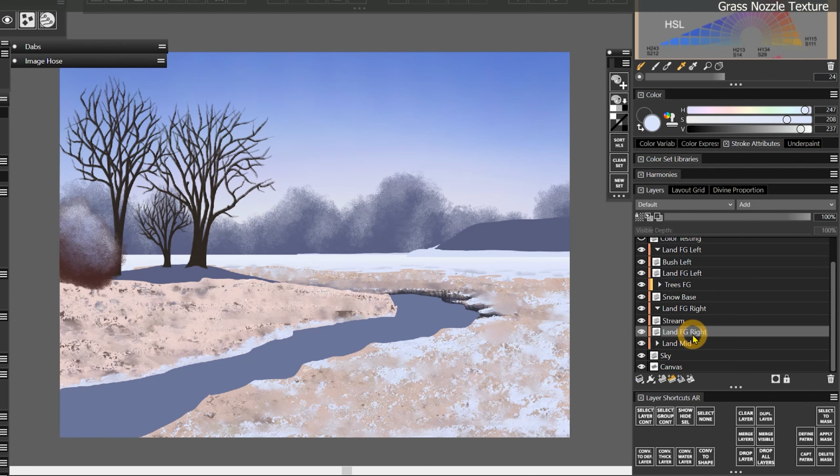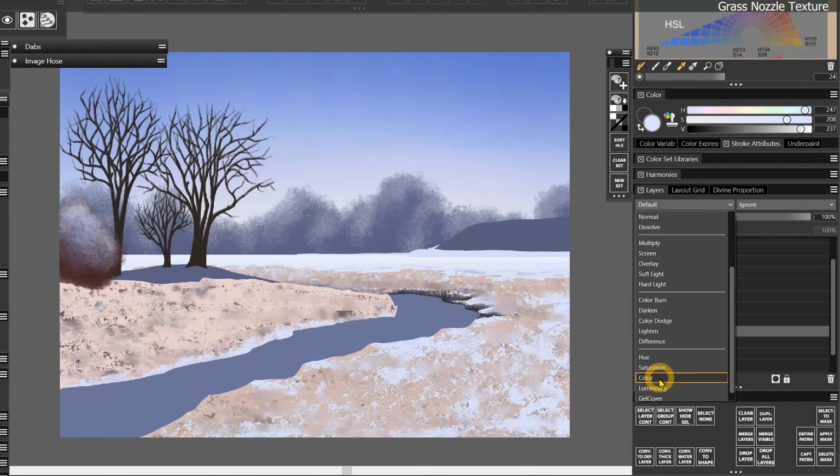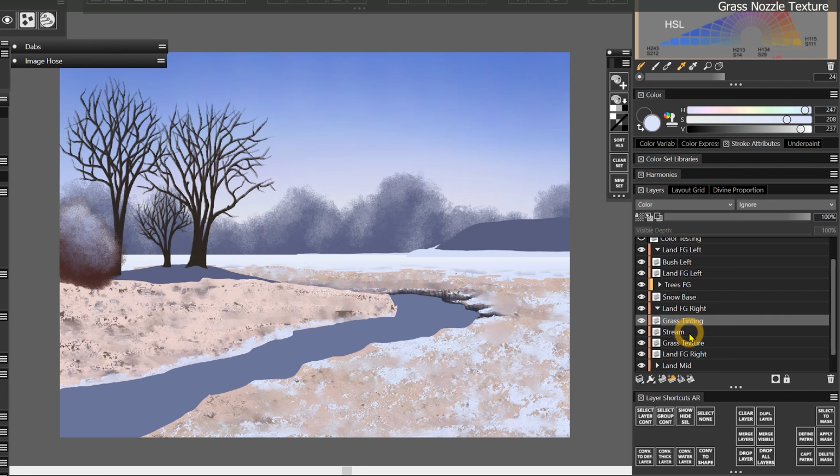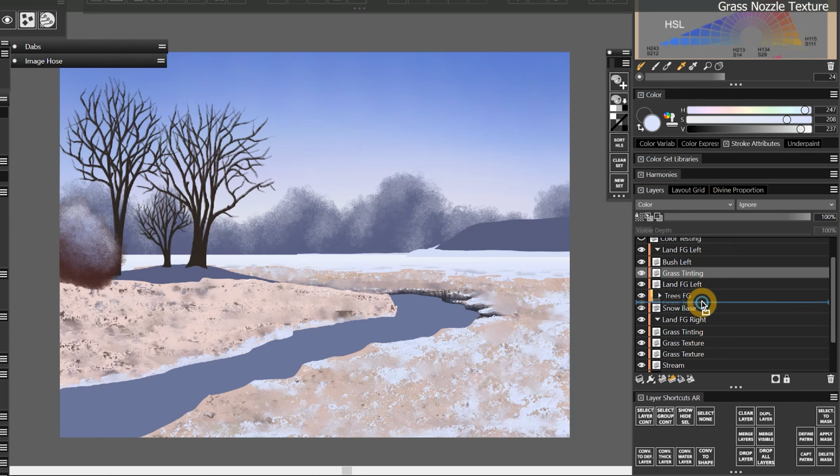Now let's add some details that look more like grass. For each side of the land, I'll create two new layers called Grass Texture and Grass Tinting. The latter will be set to the Color Composite method. Place these above the stream layer on the right side and below the bush on the left side. Here's a pro tip: duplicate blank layers if you need to use them in multiple groups.